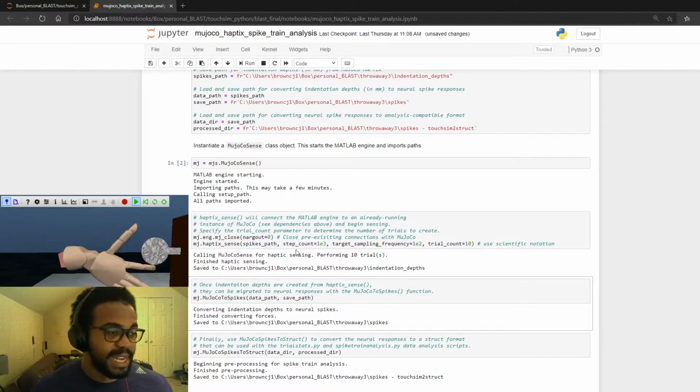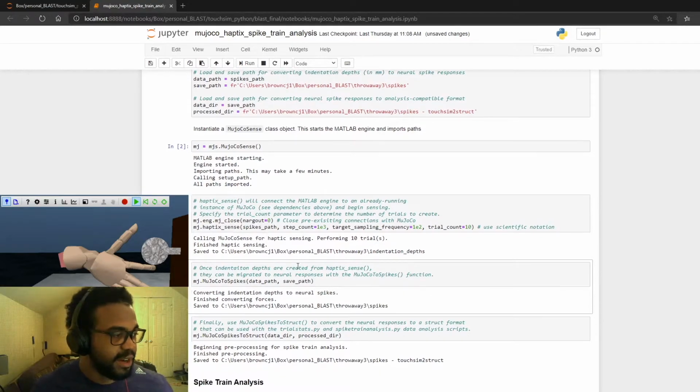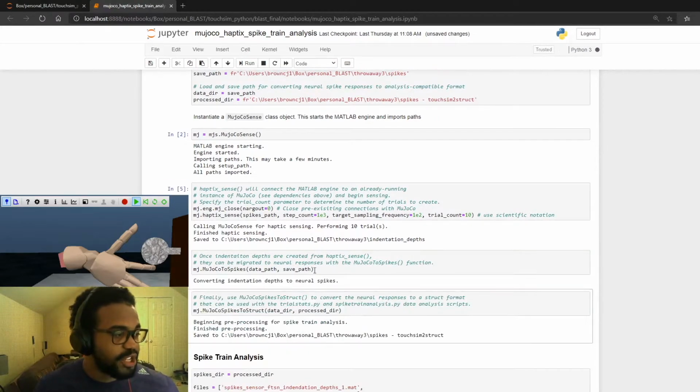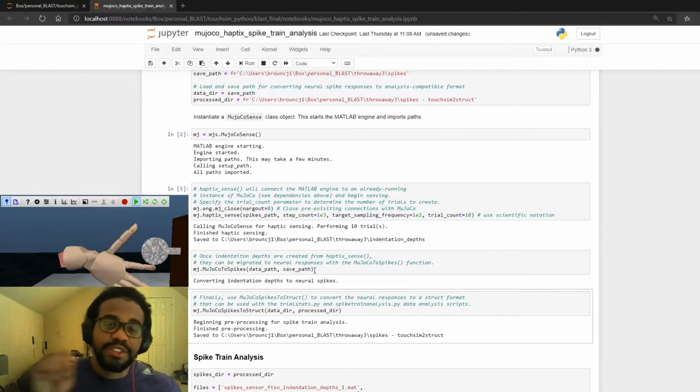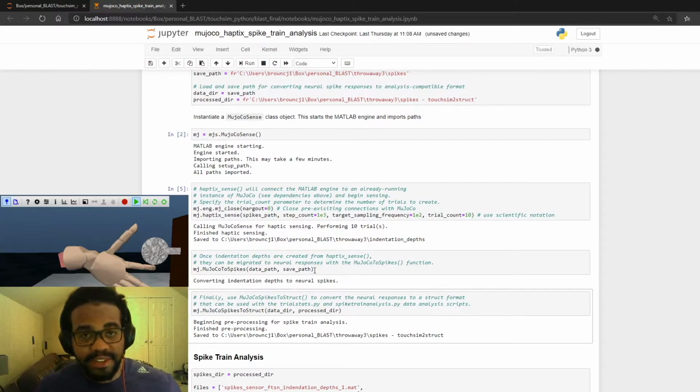When that's finished, you can see that it gets saved to the directory that you specified earlier, which will then allow us to move on to this mj.mujoco to spikes function. The only parameters that you need here are a data path to input, which is going to be where that MuJoCo sensor data was saved. And then you'll also need a save path to save the pre-processed data to.